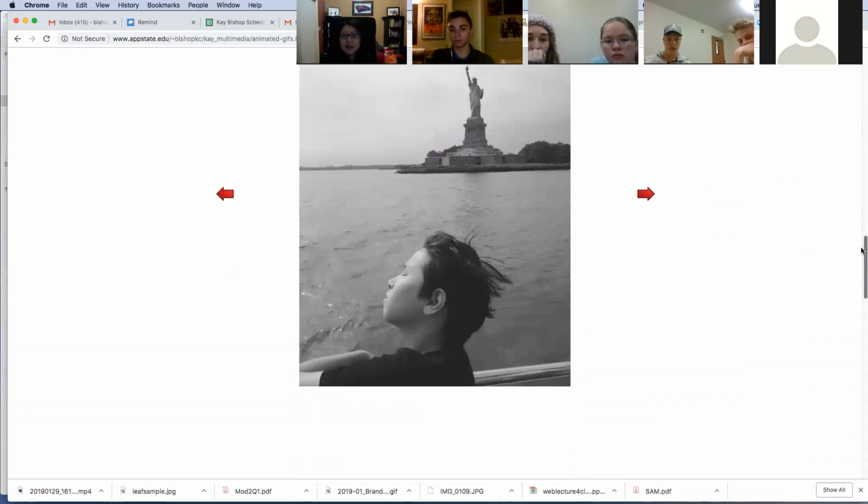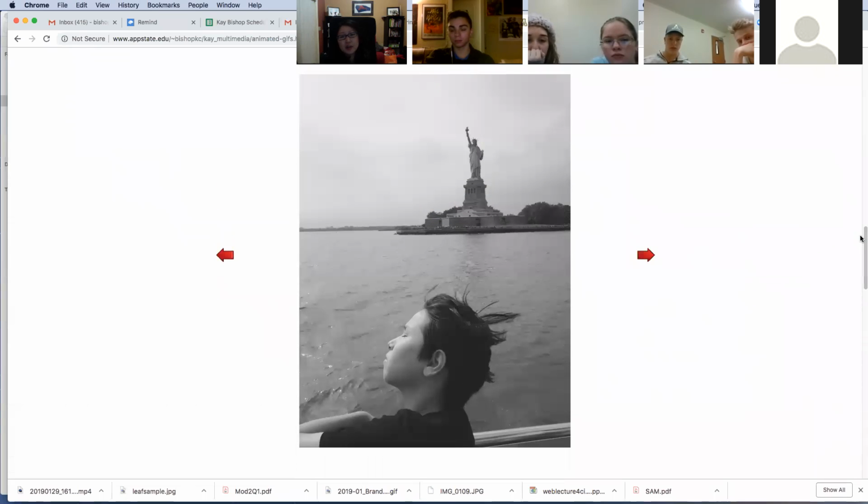Also, it may be used even to evoke emotion, something that a still photo can't do. So this image is the first time my son ever saw the Statue of Liberty on the boat ride on the way there. And so he just naturally kind of closed his eyes, and it was breezy. And so I snapped a photo, but then I wanted to animate it in a subtle way just to show his hair blowing in the breeze, so that you kind of feel that emotion of the first time you're approaching the Statue of Liberty as if you were there on the boat with him.